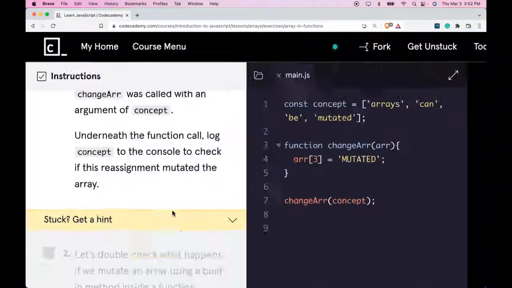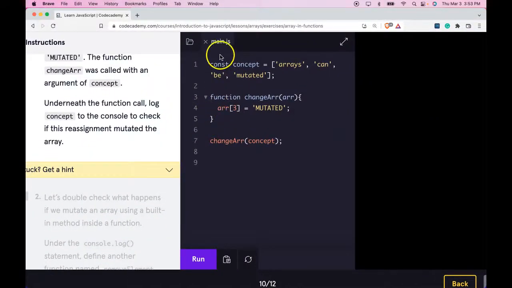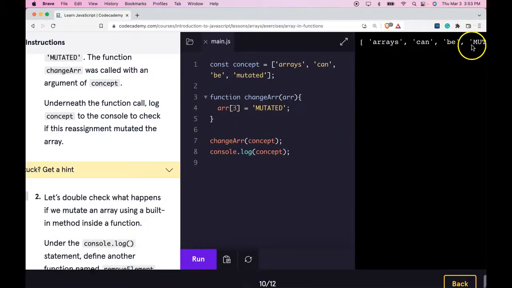Let's zoom out. So like it says, we have concept, which is this array. This function, when we run it here, changeR, it's going to take this concept array, go to index 3 and change it to all capital MUTATED instead of what it is now, lowercase mutated. So let's log it out to see the update. Run it. And we do see here, mutated is all capital.